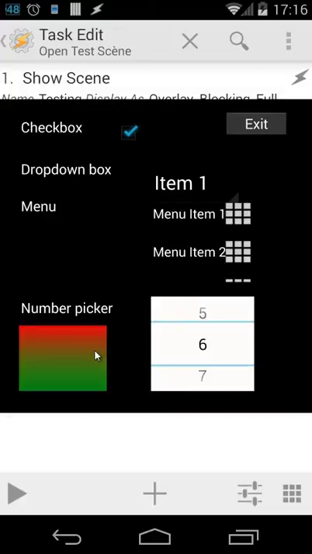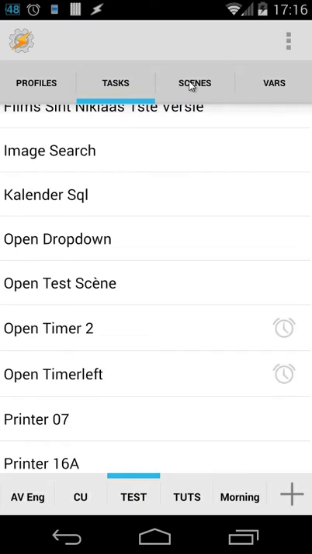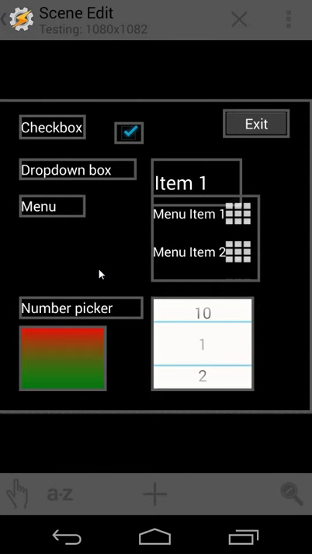And then the last thing is a rectangle with a gradient. I will show you how you can create something like that, because some people asked me that as well. So let me exit this scene, and let's open the scene right now. So I click on scenes and I choose testing. That's my scene, and you will see here different things.